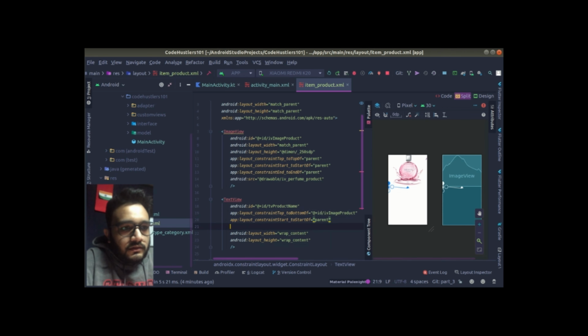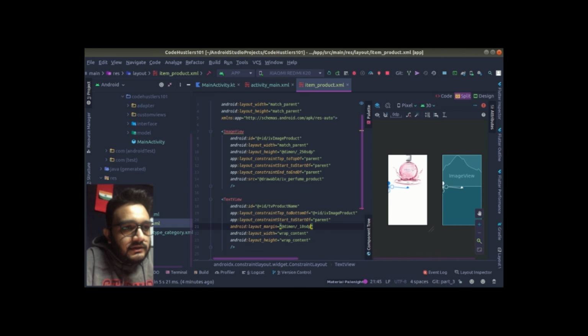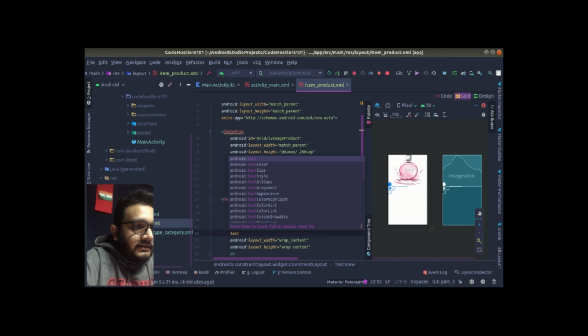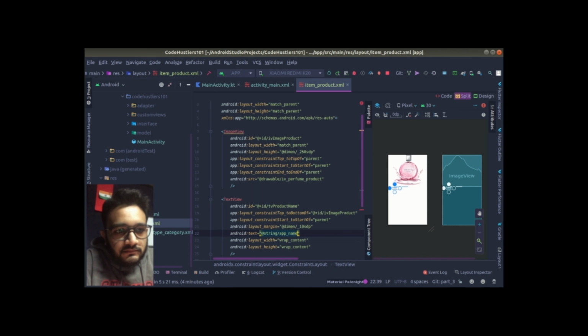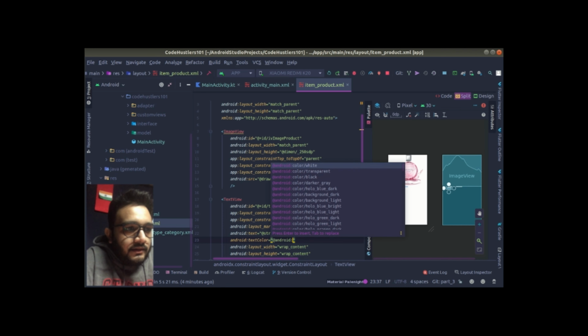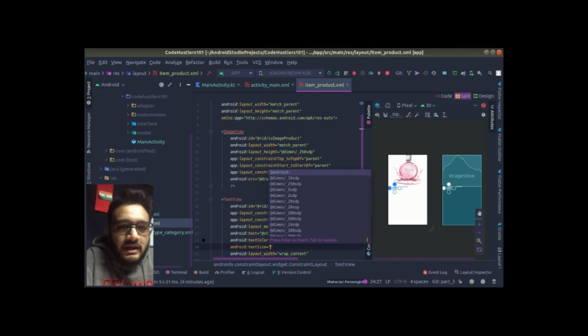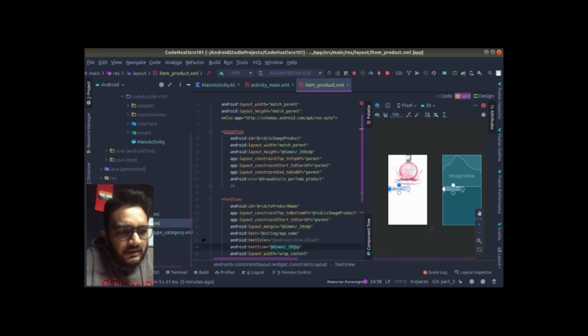Okay, give it some margin about 10 sdp. Text, so we'll give static text for the sake of it. Color will be black. Text size will be 20 ssp. Let's give it 25. Okay, let's give it 23. Sorry.